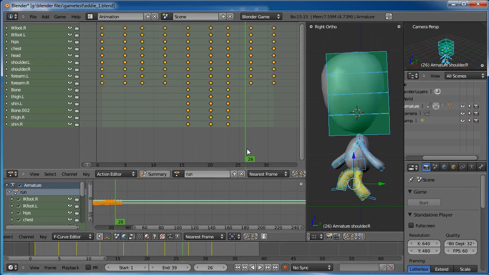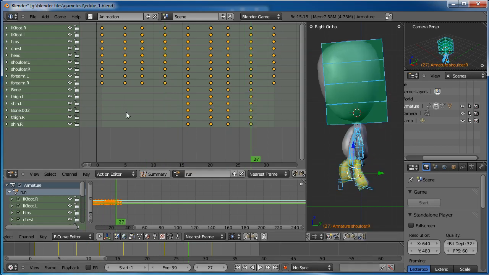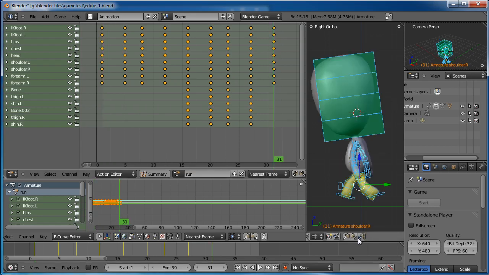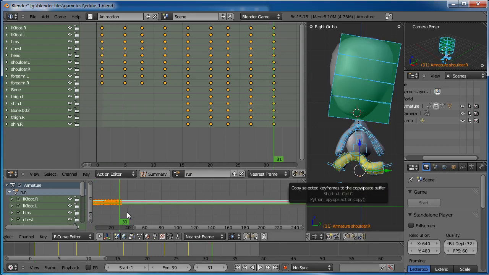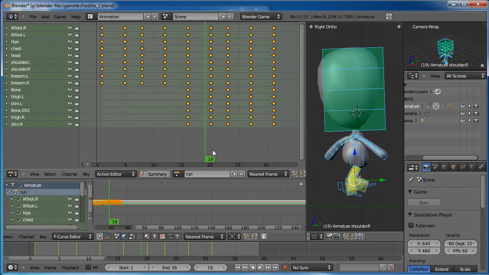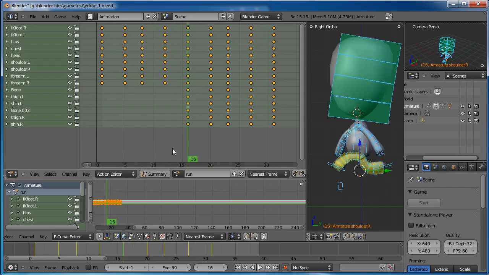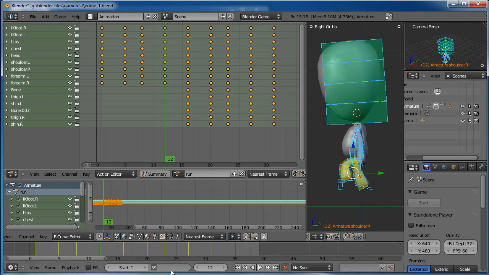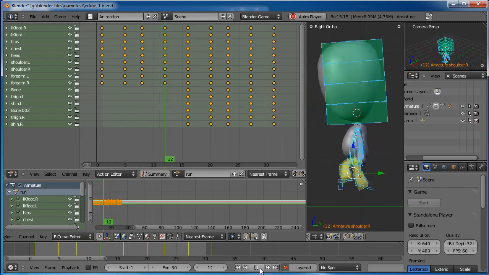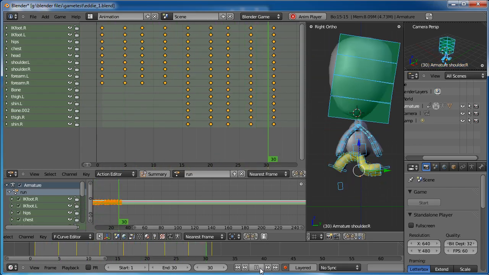And almost done. And then this guy, copy and paste. Okay, so now let's see what it looks like. Yeah, that's not too bad, huh? Set the end to 30. Yeah, that looks okay. Nice little run there.